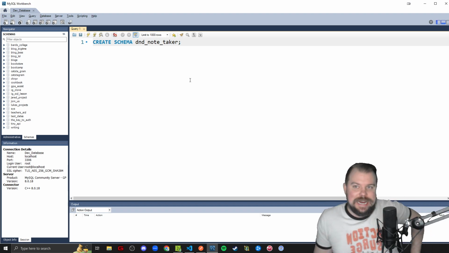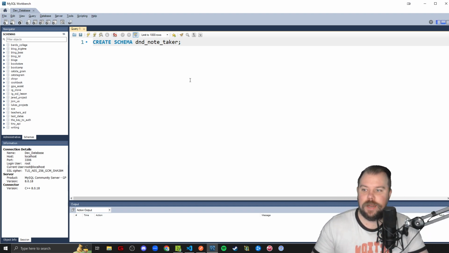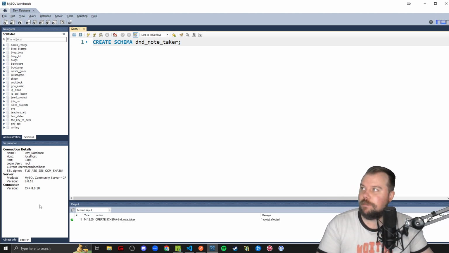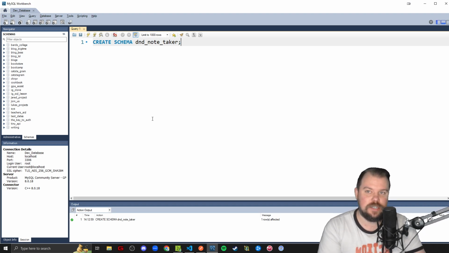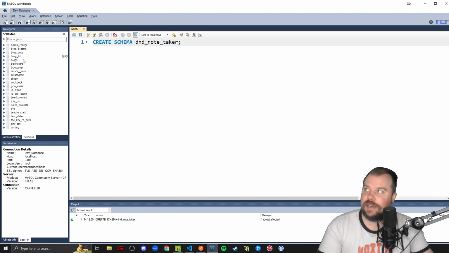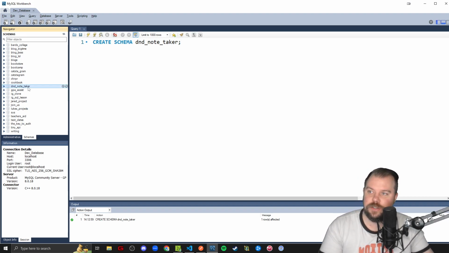We're going to go ahead and create our lovely little schema right here. Bada bing, bada boom. We got the green check mark down in the workbench, which means the command has run successfully. It says 1 row is affected. It's not going to appear in this list right here until I refresh. There it is, DnD note takers in the list.